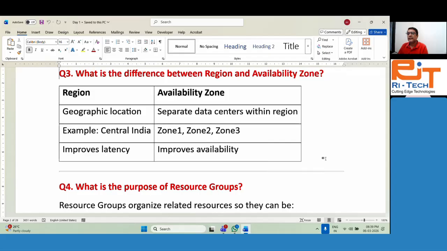This improves latency and improves availability. Your region will help to improve the latency. If your customers are located in Canada, you can use the Canada Central region. And availability zones improve the availability. If one zone goes down, your services will keep running on another zone.